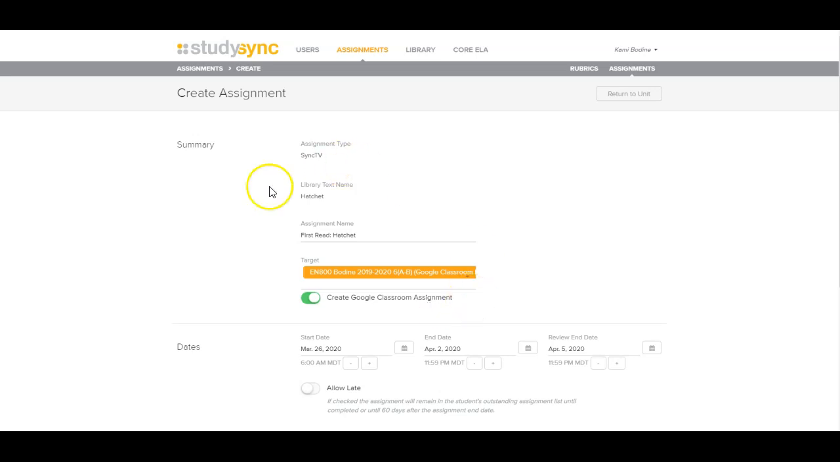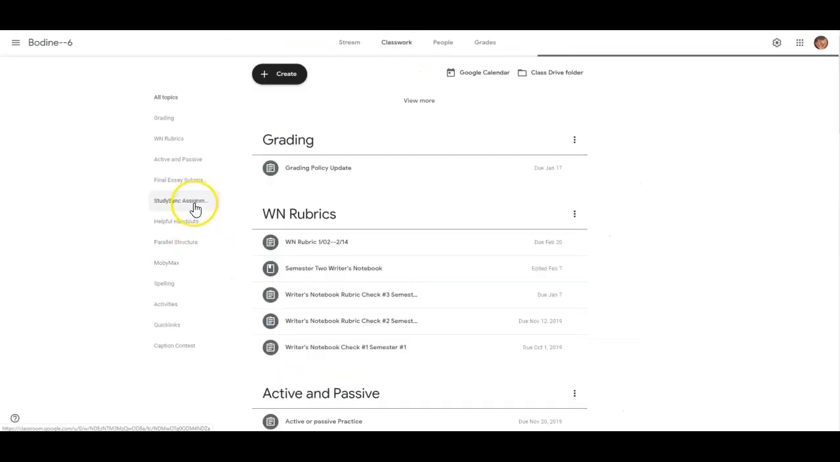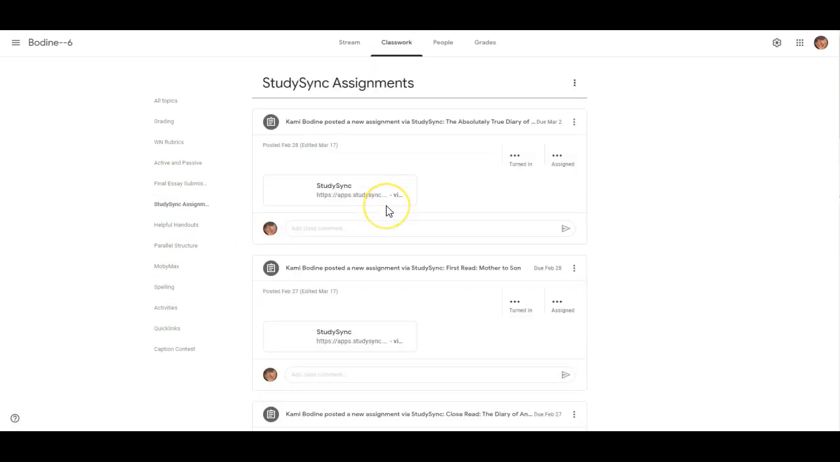So the best way to access then StudySync would be to always go through Google Classroom for them, because then they will be clearly logged in with their Google Classroom account, so it'll be easy for them to get the assignment. So I'll give you an example here. When we go to my classroom page, I'll just click on my StudySync assignments so you can see what they look like.